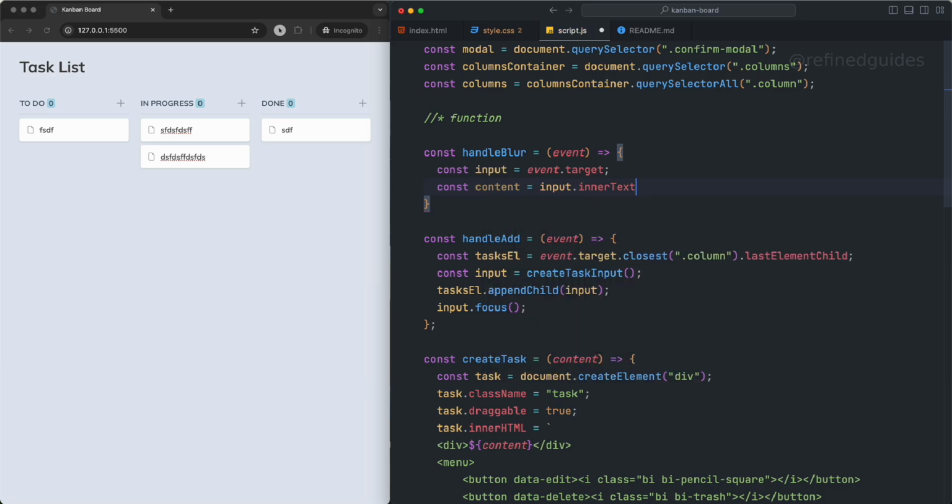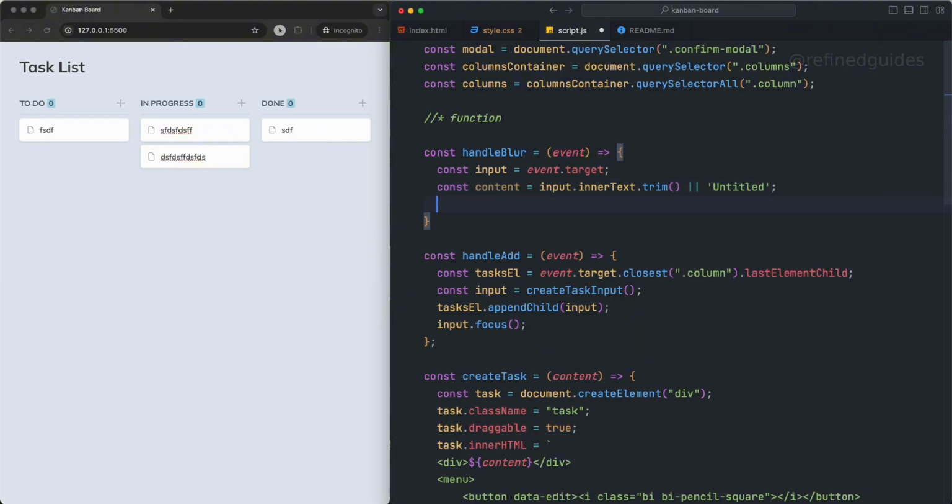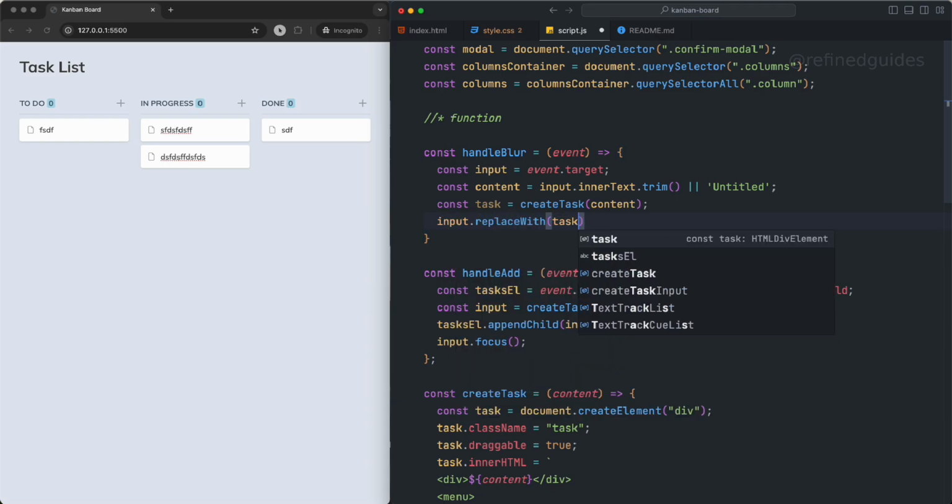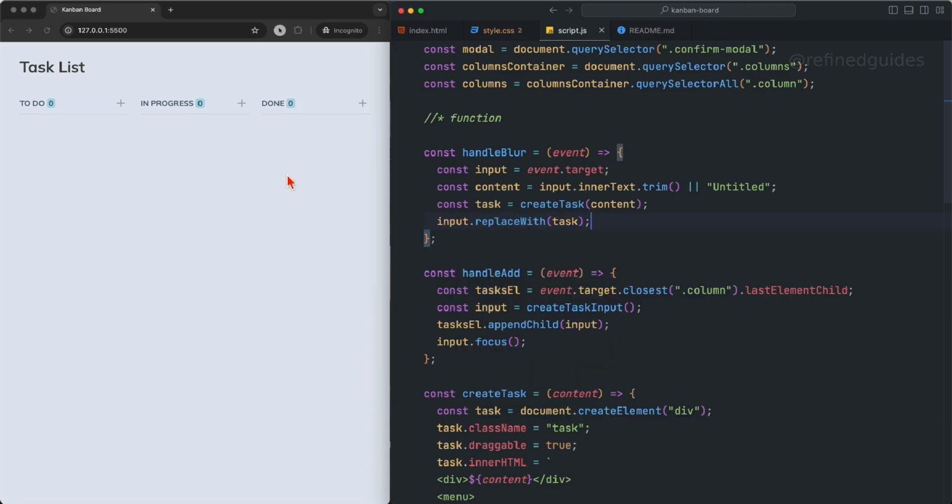Get the input's content and default it to untitled if it's empty. Use the content to create a new task. Lastly, replace the input with the new task. Now, the task input is replaced by the task element when it loses focus.